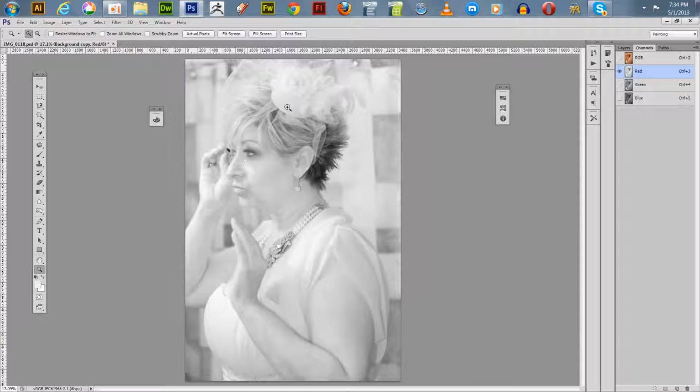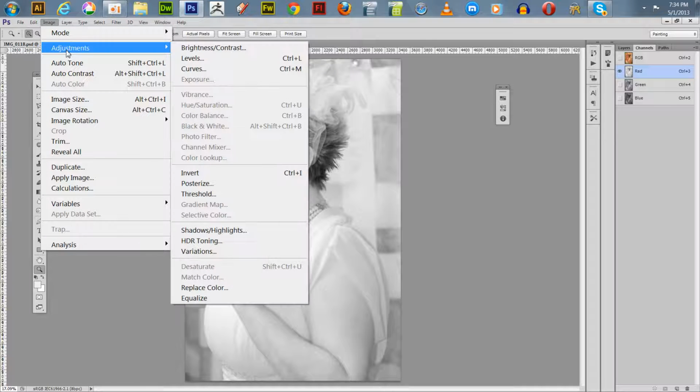So what I tried to do is I went here to the red channel, which is a grayscale image, and I did some adjustments to maybe bring out exactly where that veil is. So I did invert it.